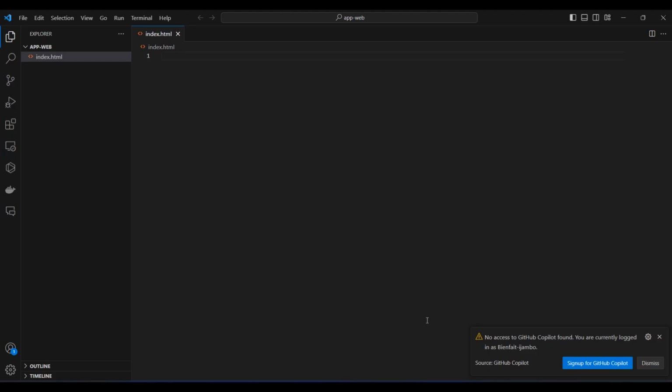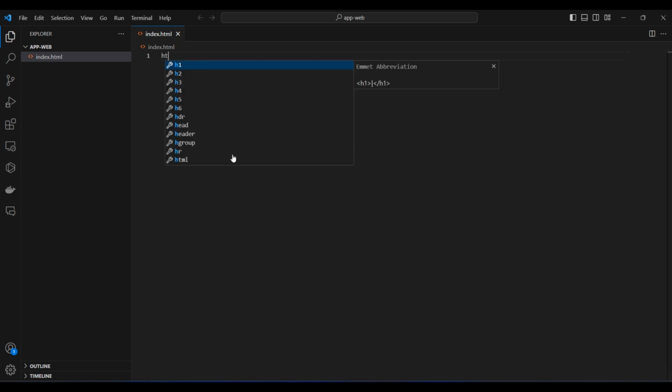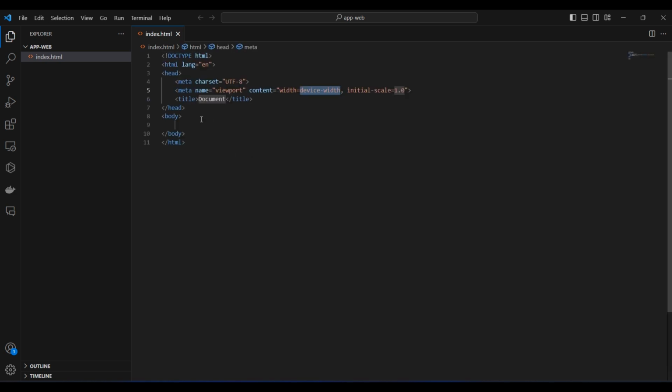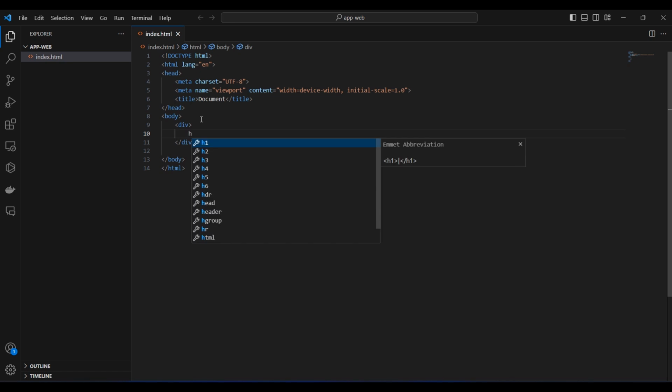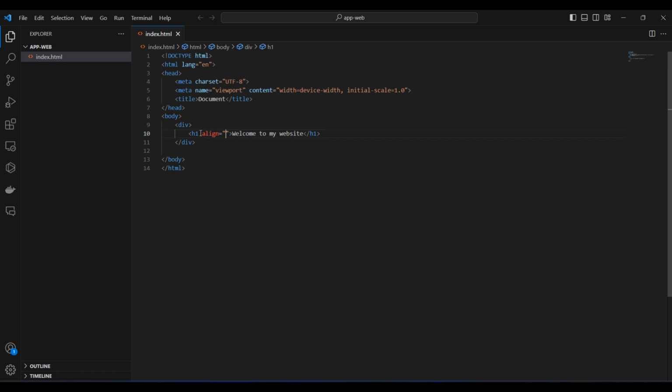Hi everyone, in this video I'm going to show you how you can install the VS Code Live Server extension. Suppose you have an HTML file, and within your HTML body tag you have an H1 tag, for example, welcome to my website. Let's say this is your web page.